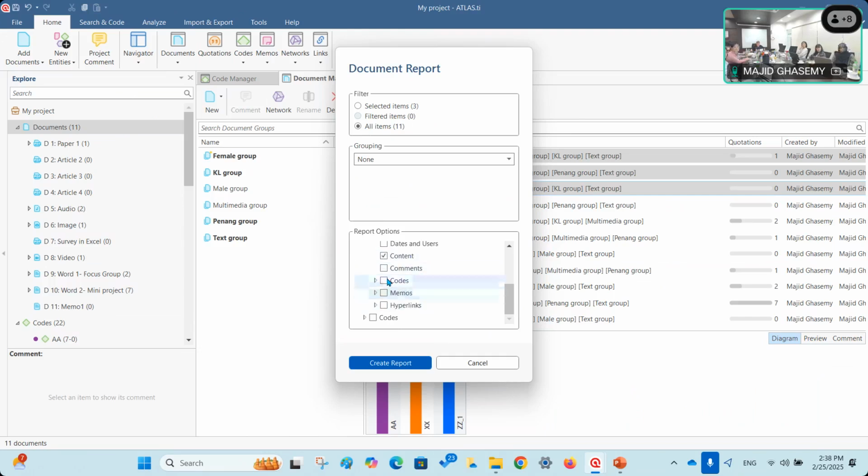Content. Also, if there are codes, if you want to provide information about the codes that have been assigned to quotations, you can select that. So under quotations, always select content and also the codes. You can go to different levels and select different options. The more you select, the more complex your report will be. So I think this is a very standard and concise type of report with these selections.